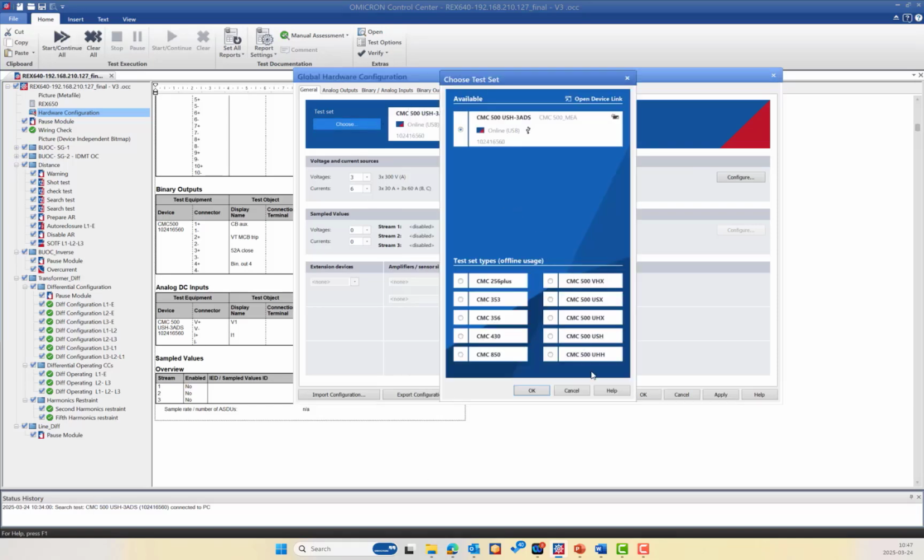It also gives you the possibility to work in offline usage. So if you have a project, for example, after 1 week, you can select the CMC, which is not available right now with you, but you can implement the file as bare.